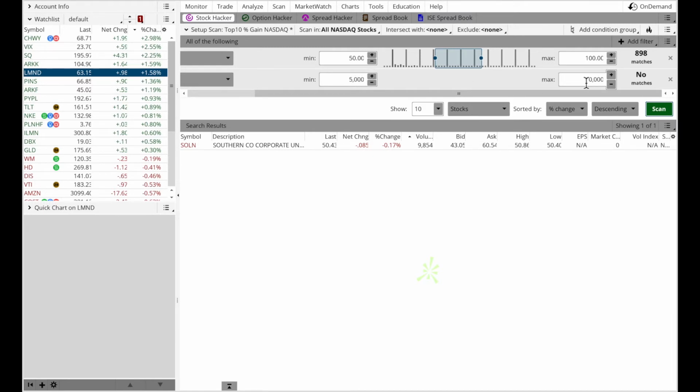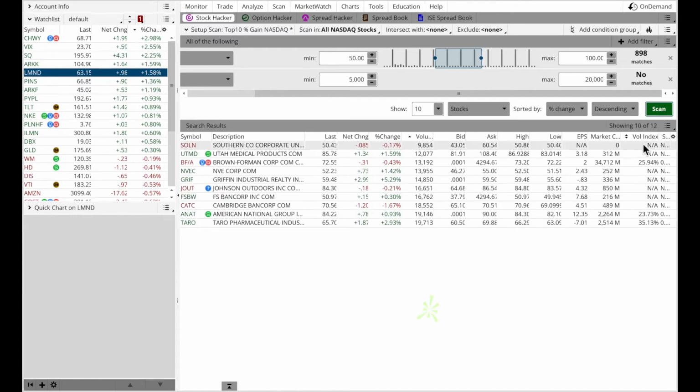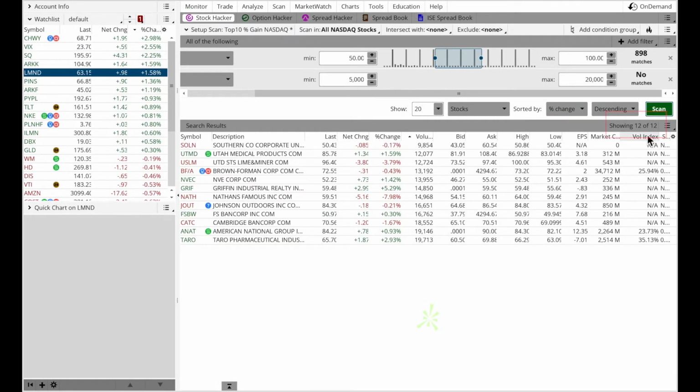And if we wanted to increase this, let's just say we could go to 20,000 and we'll click scan. And now we have 12 stocks, but we're only showing 10. So we could click on these different parameters and click on 20. And we can also sort this by different parameters like percent change. We'll keep it at that. And we'll click on scan. And now we're showing 12 of 12 stocks that we scanned for.